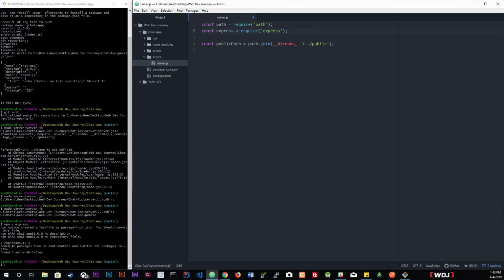And let's just build out our express app. var app equals express. And then we're going to use that static folder like we've done before. So app.use express.static, and inside this we're going to just put in our publicPath, just like so. Done with that.